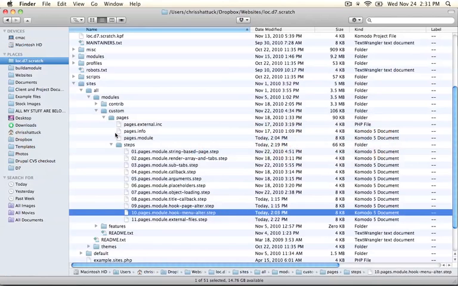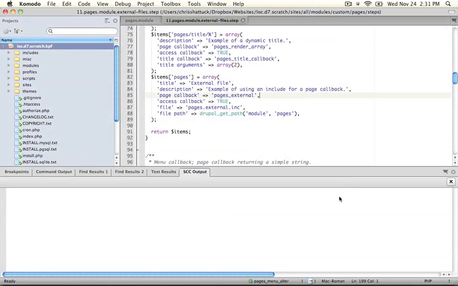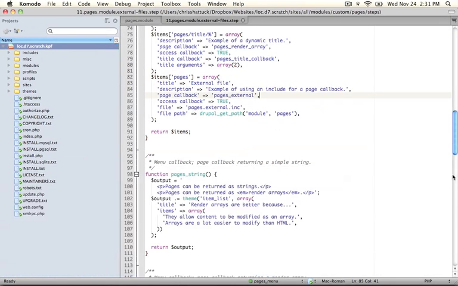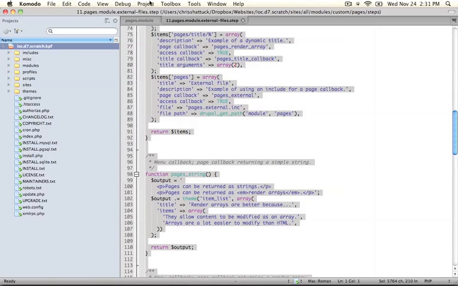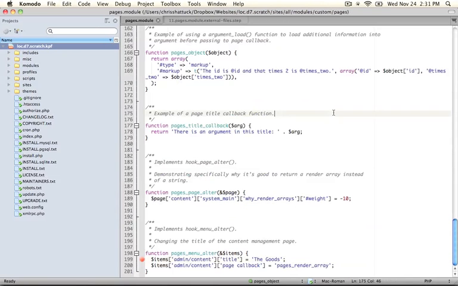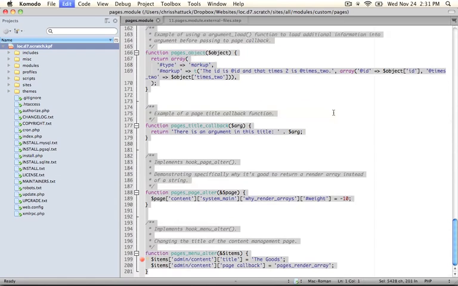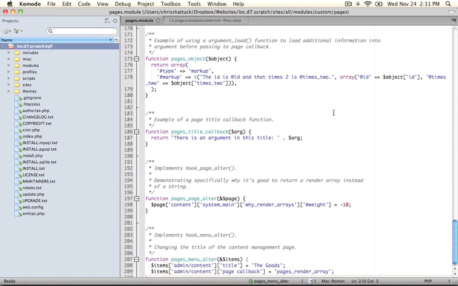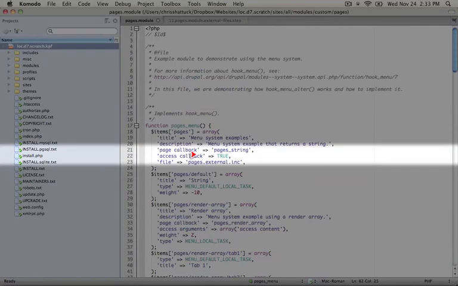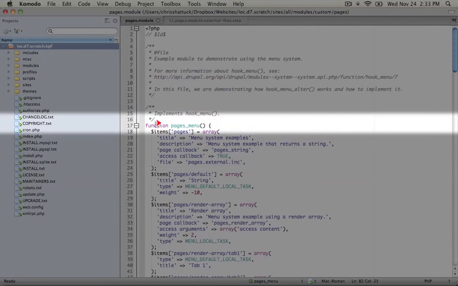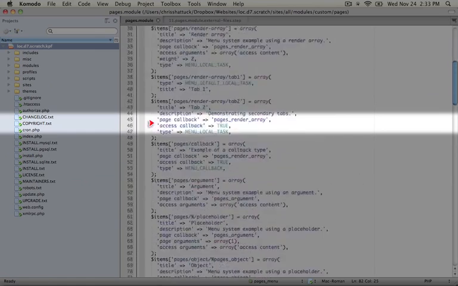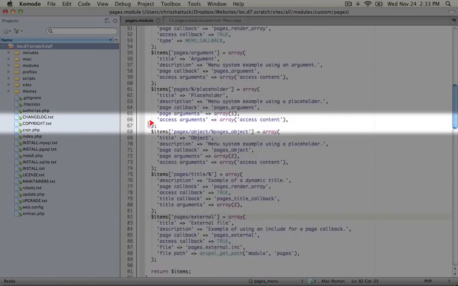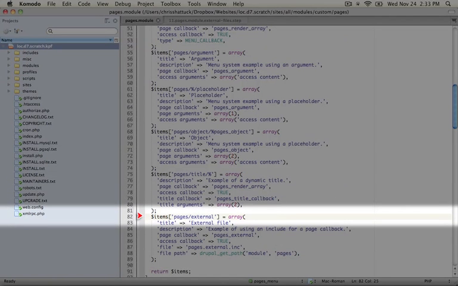Jump to your module directory and open up the 11th step, which is called external files. Go ahead and copy all of the code and paste it over the code that's currently in your .module file and save it. If you scroll to the top, you will see our hook menu function. Go ahead and scroll to the very bottom of this where we've added our new item, and this is the only code that we've added to this file here.